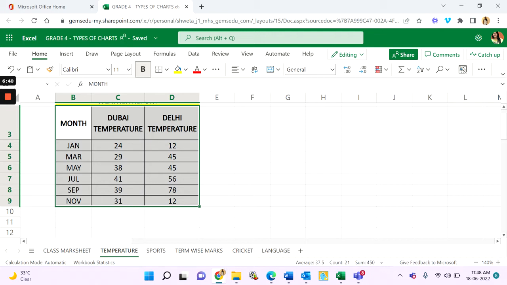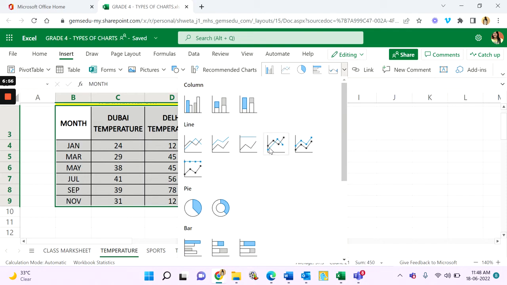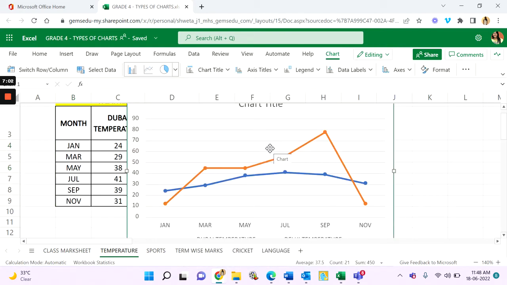These months are written as alternate months. You can write all the months also. But since the temperature is changing over a period of time, the most appropriate chart for that will be the line chart. A line chart displays some trend over a period of time, over the days, months, or years. So this is my line chart.